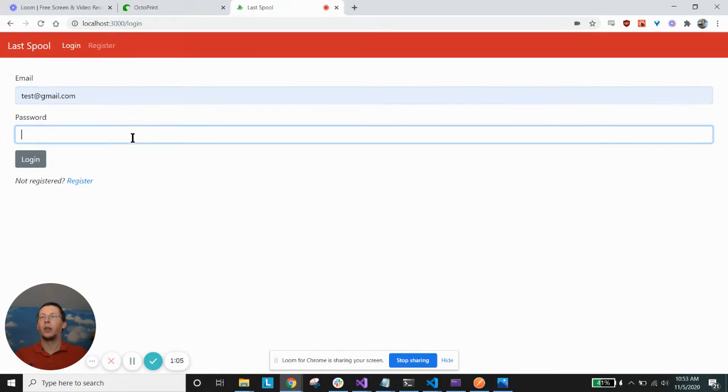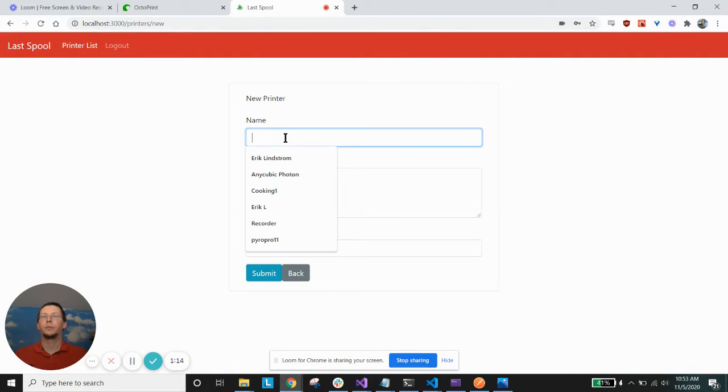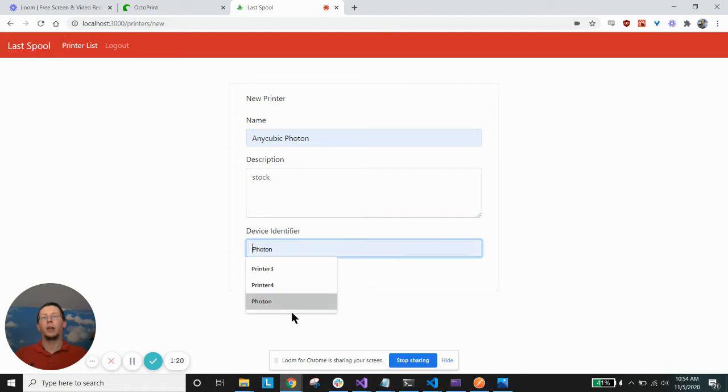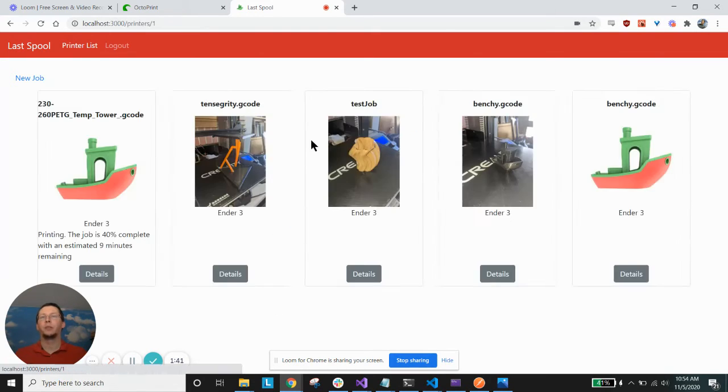So first I can log in. And here I can see all the printers that I have set up. Let's go ahead and set up another one. So this is going to be an Anycubic Photon that I just got. It's stock, and I'm going to give it a unique identifier that the Raspberry Pi uses when communicating with the server. All right, so now that we have that set up, let's take a look at an existing printer.